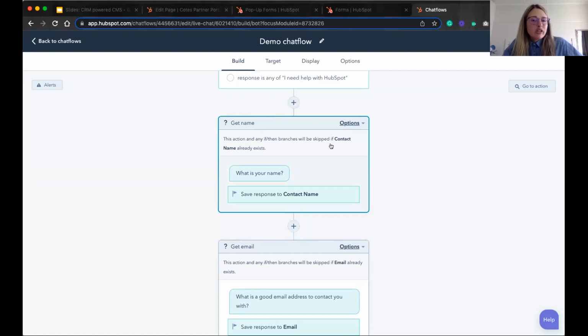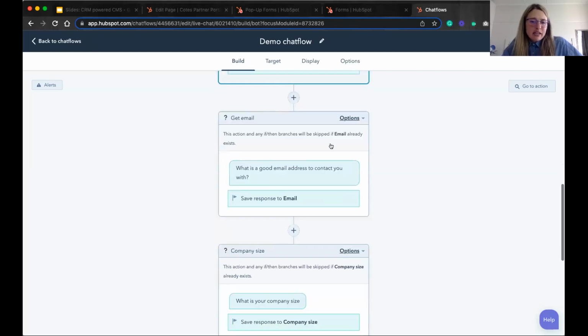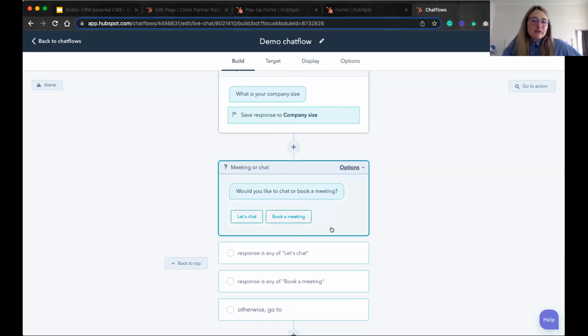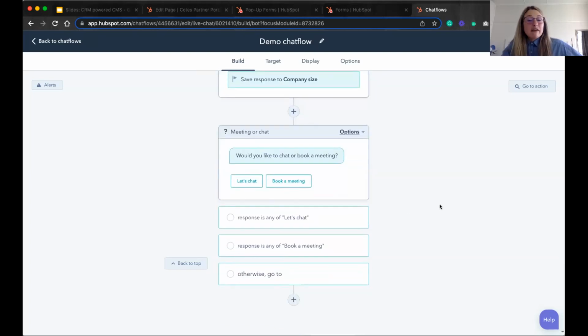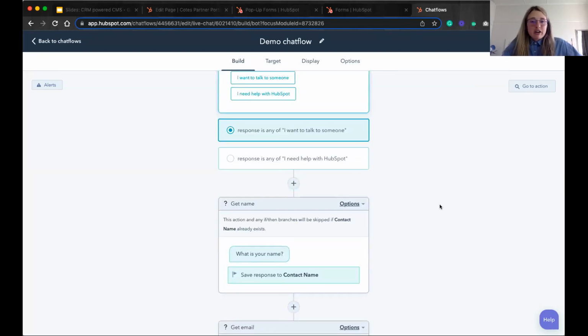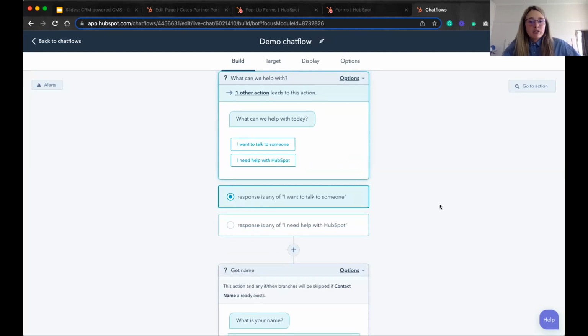If you know who they are, you don't have to ask for their name and their email again. You can maybe only ask for company size. And then once you've asked a couple of questions and gotten a little bit of information, then you can send them to the chatbot or to book a meeting or to whatever the rest of your chat flow might be. But this is the perfect opportunity to, once again, get little bits of information to just help you to enrich your CRM data before carrying on, essentially.